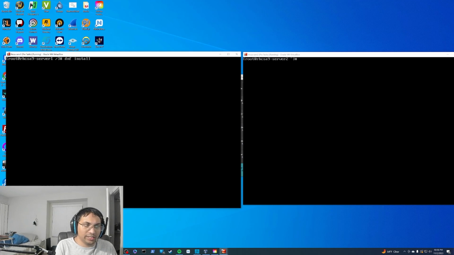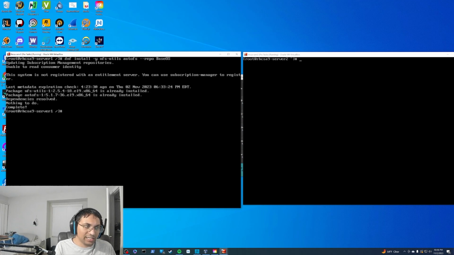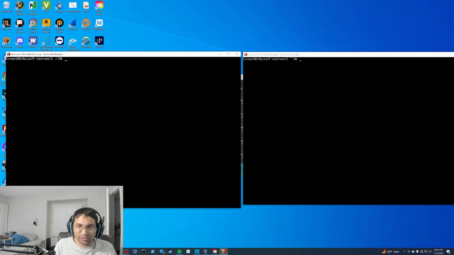You can just do that with a dnf install with the -y flag, of course, to automatically confirm the installation. And we will be installing nfs-utils and, of course, autofs. And then you might have to choose the repo. I think in this case it was BaseOS. So obviously I have both of those. You'll see that it doesn't actually install anything here, but for you, of course, it will install it.